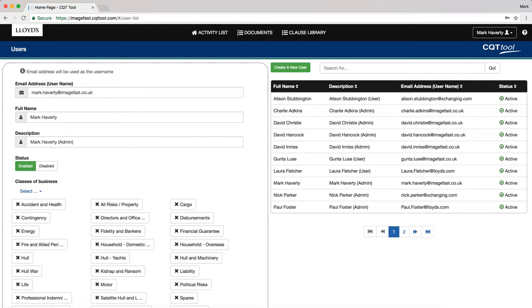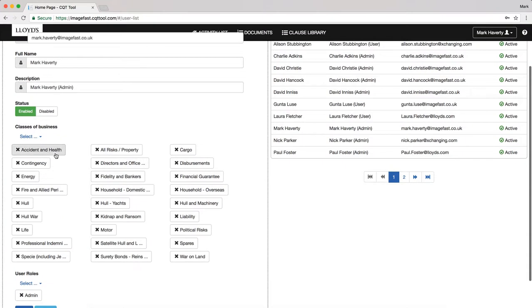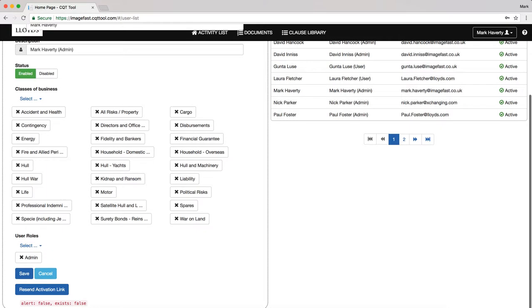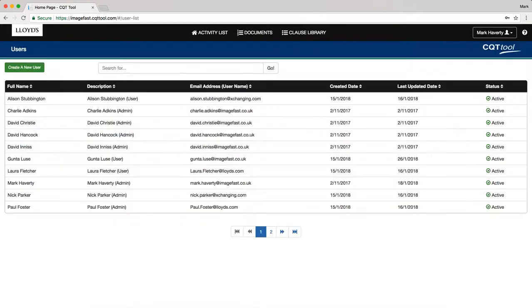Here I can either enable or disable an existing user. I can add or remove classes of business that they're able to work with, and I can add or remove user roles. Additionally, if they're a new user and they haven't had their activation email, or they've received their activation email but not actioned it quickly enough, we can resend an activation link to allow them to complete the user setup process. Here I'll just click cancel, and that takes me back to the user list.